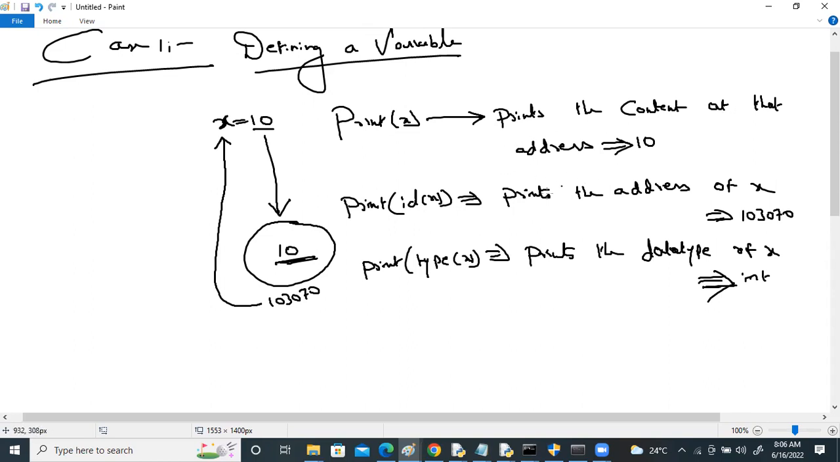So the type function prints what data type it is, integer. The id function prints the address where exactly it is stored. And print X prints the content of X. 3 things you need to understand. This is case 1. Case 2.